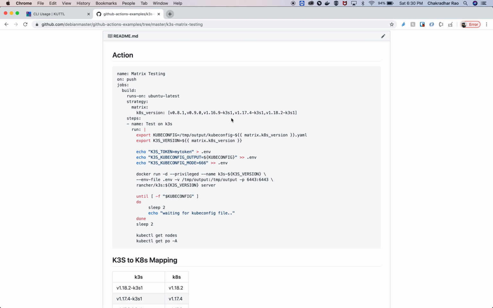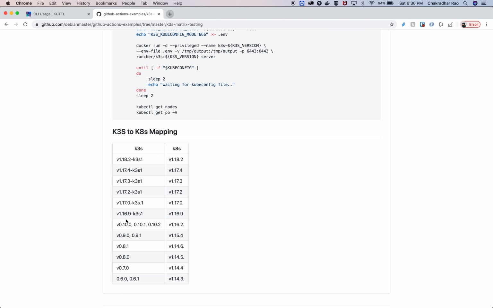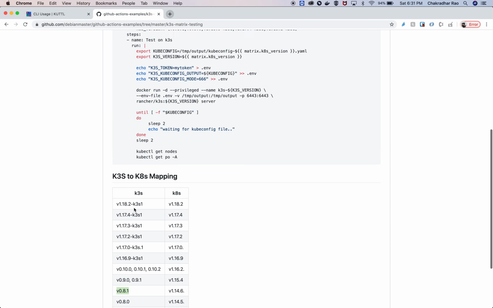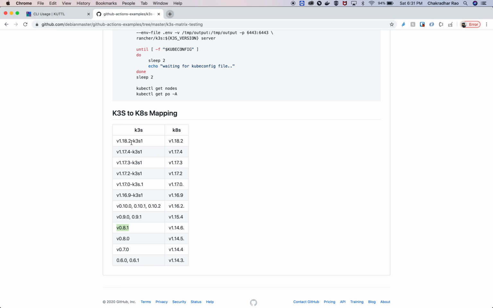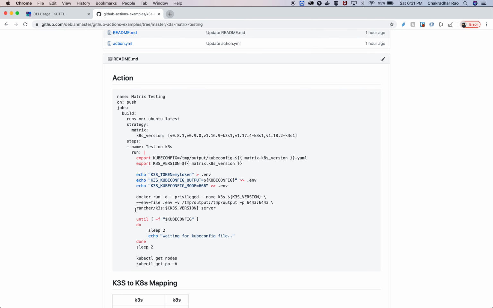K3s itself has different versions of Kubernetes. You can see the matrix here. K3s initially used a separate tagging, like 0.6.1 is 1.14 of Kubernetes, but later they switched to the naming convention of Kubernetes. So if I want to test on Kubernetes 1.14.6, this is the version of K3s I need to use. That's how I did the matrix. I only picked up the latest ones on each major version. So for 1.18, this is the one I'll pick up, and for 1.17, this is the one I pick up, like that. Okay, so with that, let's get started.